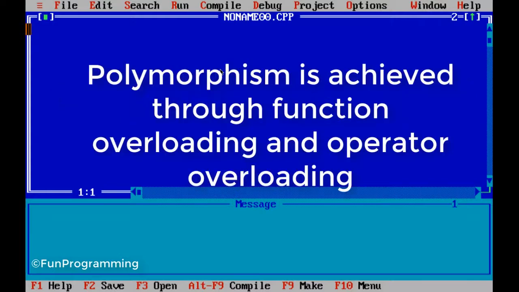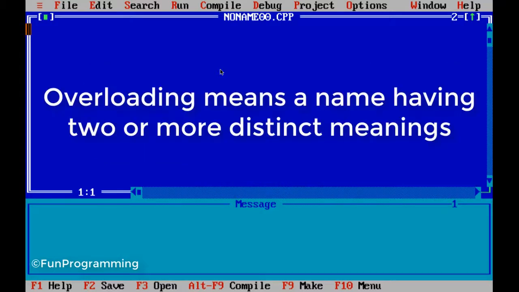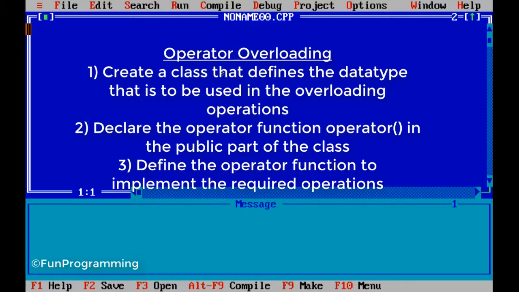Operator overloading. We have seen already in C++ that polymorphism is achieved through function overloading and operator overloading. Overloading actually means having two or more distinct meanings. We are going to see how to do that. What are the steps we have to do?